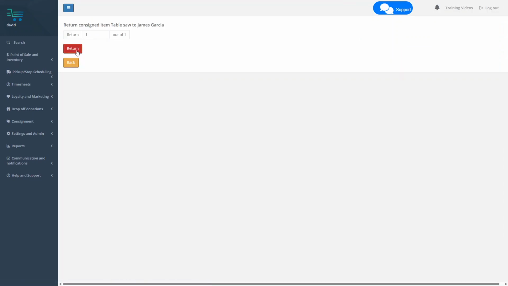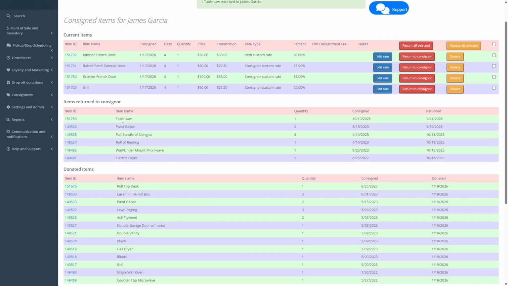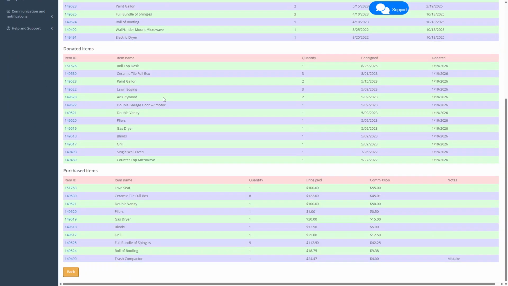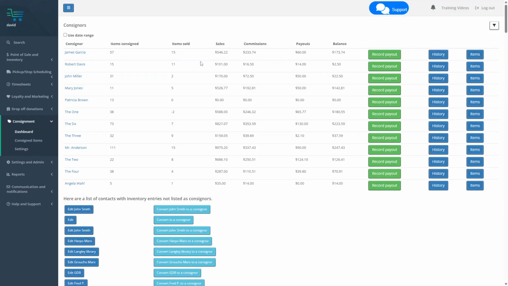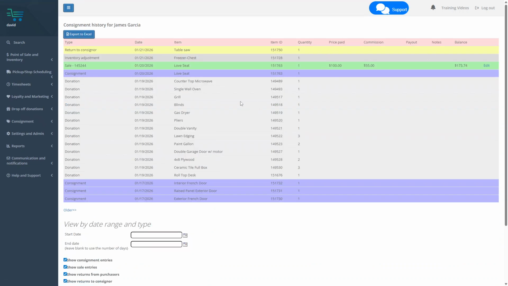So if we click that, we can see that the item indeed shows up under this Return to Consignor table. And we can also see the difference in the consignor's history table. So if we come here, we see that this action was recorded as an inventory adjustment, and this action was recorded as returning to the consignor. So just make sure if you're ever returning a consigned item to the consignor that you use the Return to Consignor button in the Consignment module rather than the regular inventory adjustment.